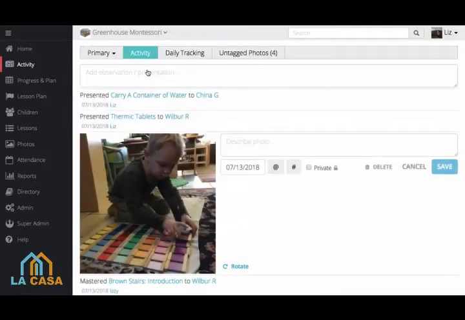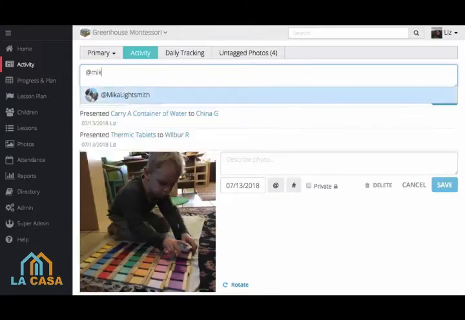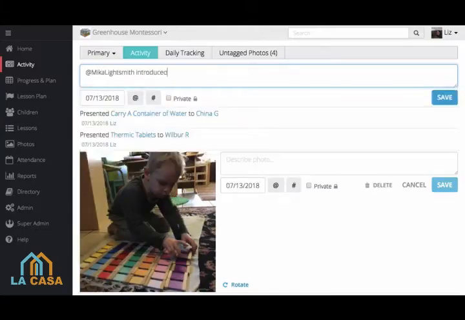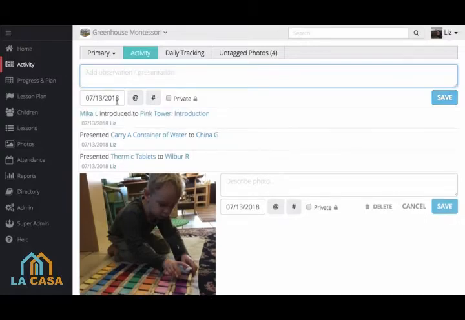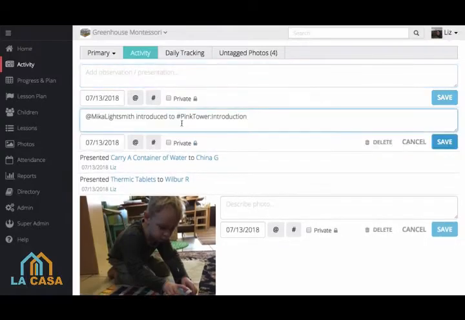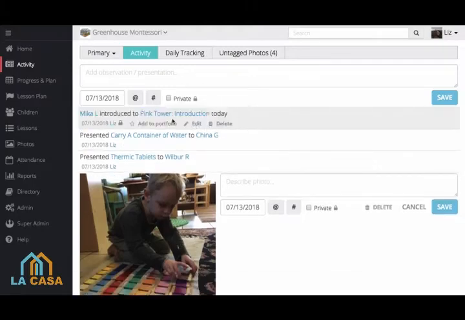On the activity page, I can record observations and presentations by typing. Today, Mika received his first lesson on the Pink Tower. Once saved, Mika's progress with the Pink Tower is updated across Transparent Classroom, and I can always come back and modify the record by adding observations, changing the date, marking it as private, and then once saved, adding it to Mika's portfolio so it'll be easier for me to find later.